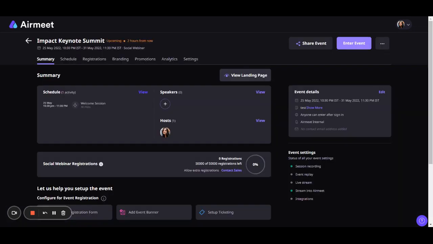The Summary tab is the first tab you can see after creating the event, and you can add sessions and even speakers from here directly. Once you click on View landing page, you can see how the landing page will look after you have filled in all the details.